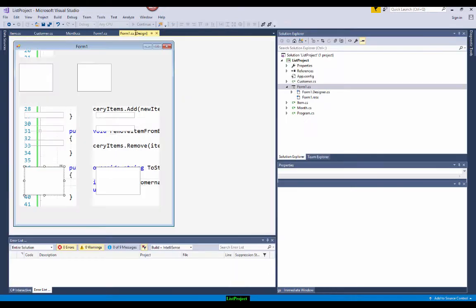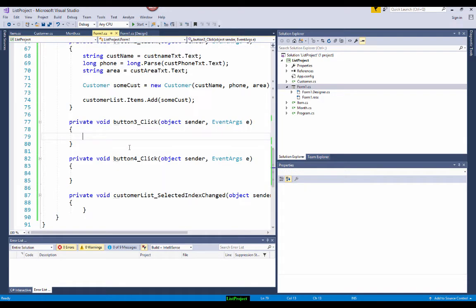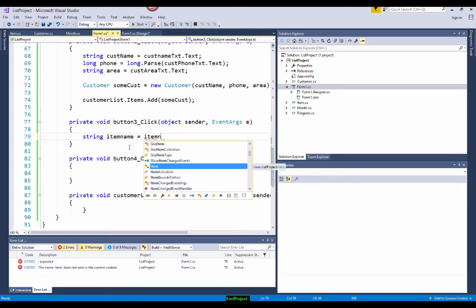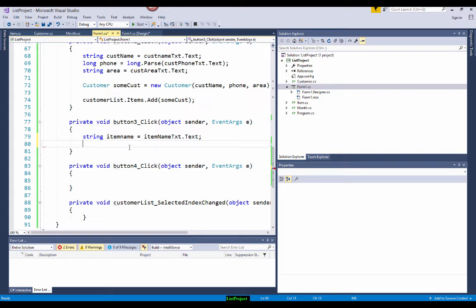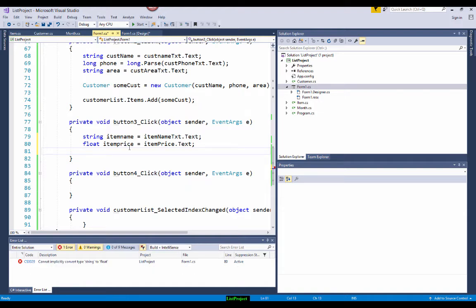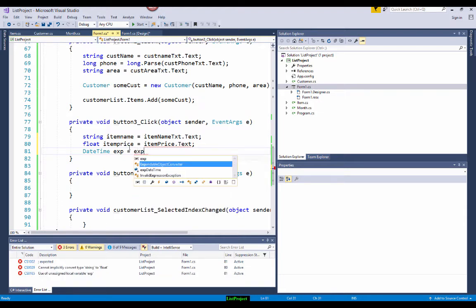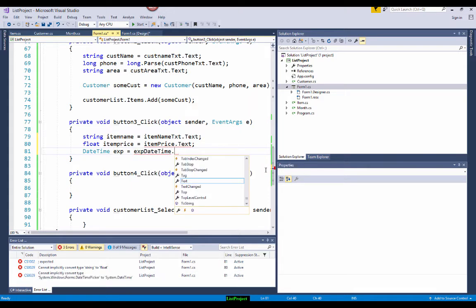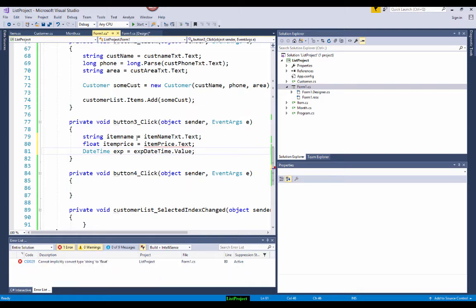However, I need to do the same thing for the items. Let's do this same code for the item. Instantiate an item and connect, add to the list. So I string item name is equal to item name txt dot text, and then let's say float item price is equal to item price. This is what? This is a field. Yeah, text box, item price dot text, and then date time expiry. I'm just showing this to how to handle date time is equal to expiry date. This is a date field, date time picker, yes, dot value, whatever has been chosen. So I have this float item price, obviously will complain because I did not parse it, float dot parse, and it should go into this bracket. So now I have these three values.